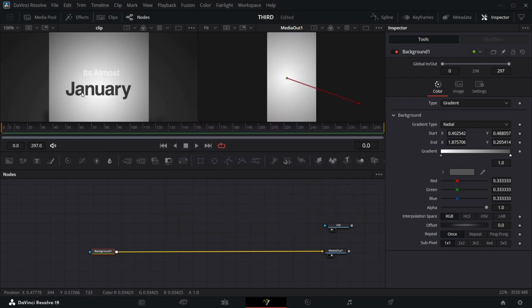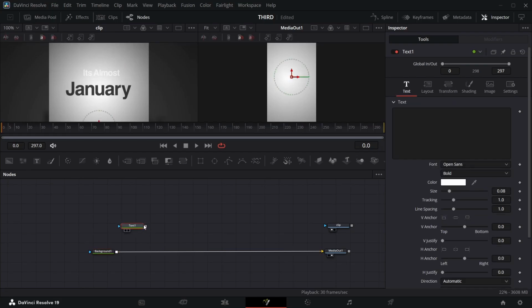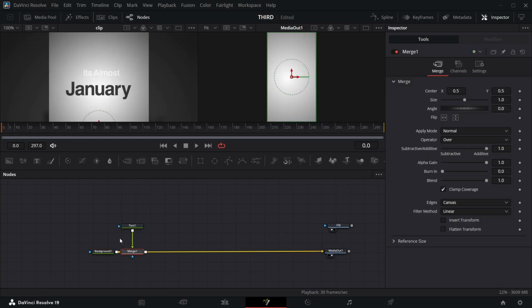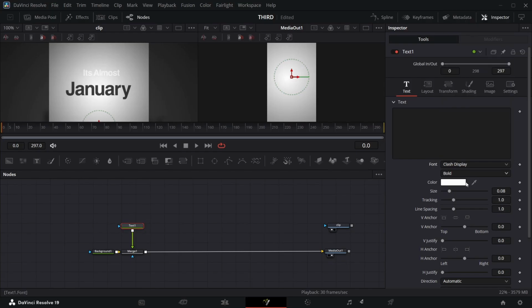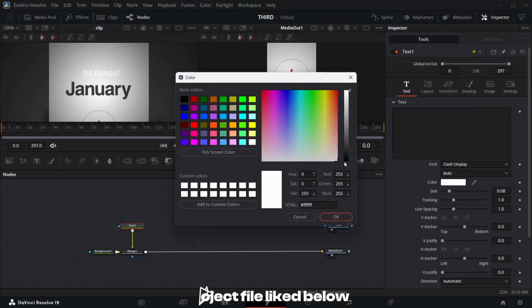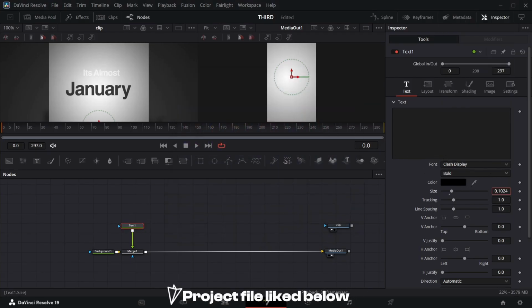I think that's okay. Then if you play it, you see that it's a month cut from January to December. So how are you going to do that? We get a text node, connect your text node to your background, and then change the font. I'm going to use Clash Display, change the color to black, and then increase the size a little bit.